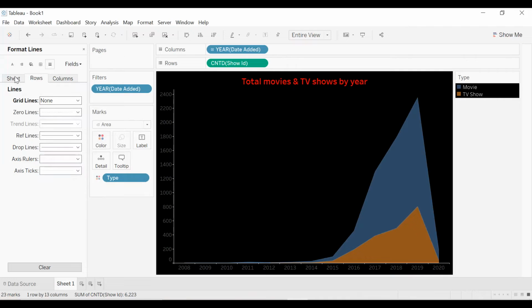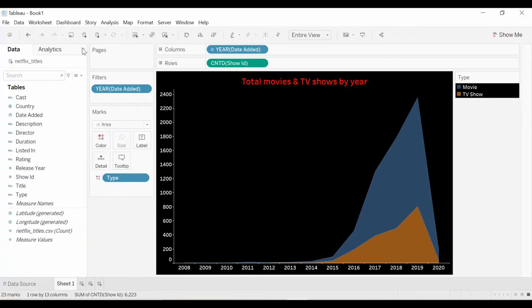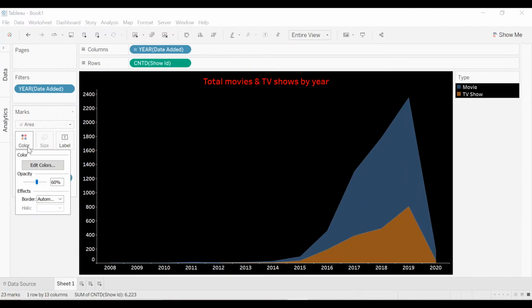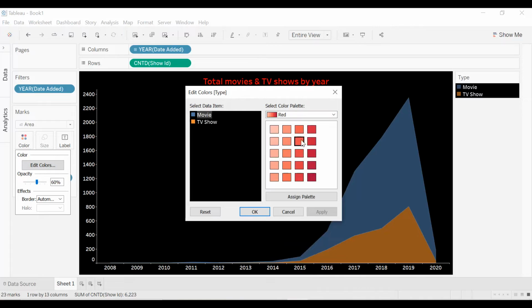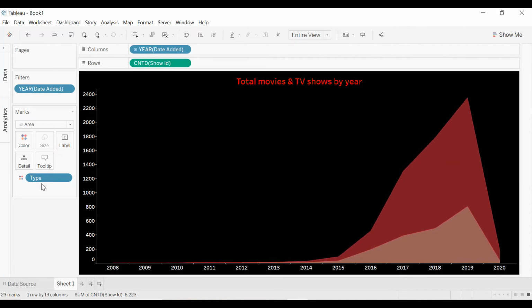Okay, and for the text, we are going to put them in white. Okay, and you put them in bold like that. We can also change the colors of the TV shows and the movies. So we click on color, edit color, and we put it in red. So click on red. For the movie, we put it in dark red, and for TV show in light red. Apply. Okay. So we have here, and now if we don't want to see the legend, we can click on hide card, and we press on Control key and click on type, put it in label.